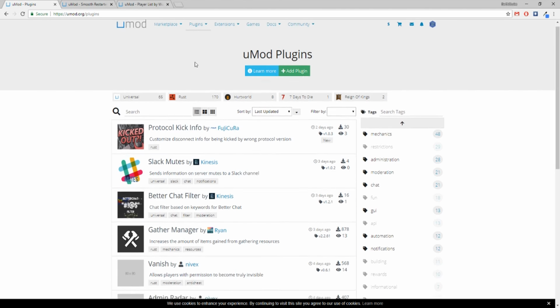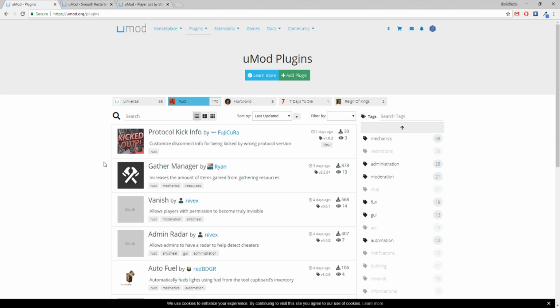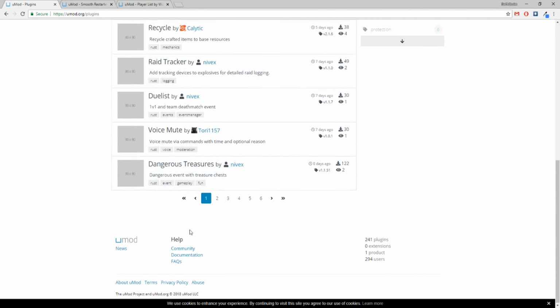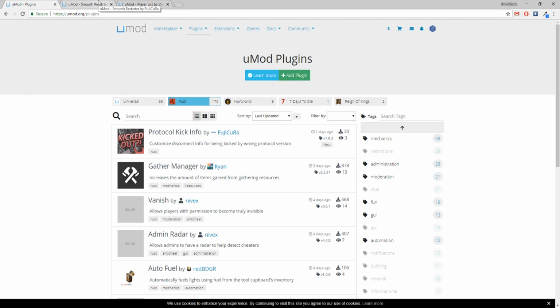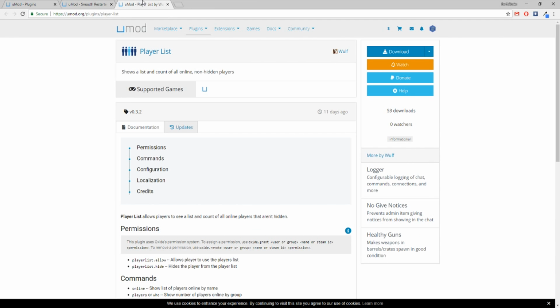Right away you'll notice a list of plugins and pages at the bottom. Universal, which is for every game that uses Oxide, Rust, Hurt World, 7 Days to Die, and Reign of Kings. You don't want these three, so please make sure you're installing a plugin that is compatible with Rust or Universal. The easiest way to do this is to just click Rust, and it will filter everything based off of that game. Today we'll be installing two plugins. One is called Smooth Restarter, and the other one, Player List.